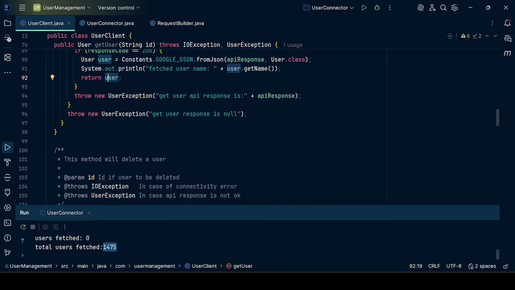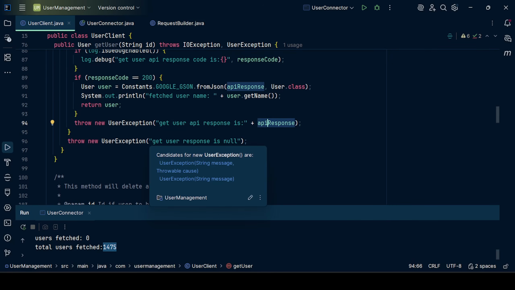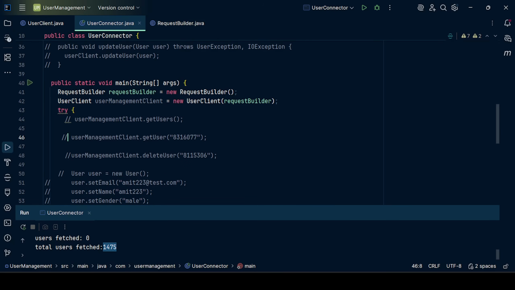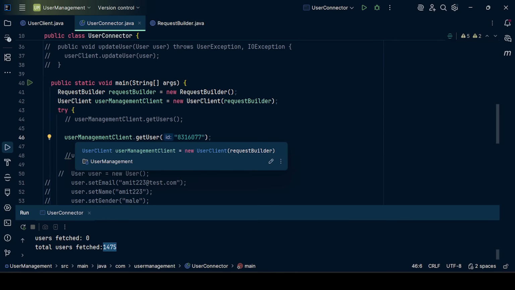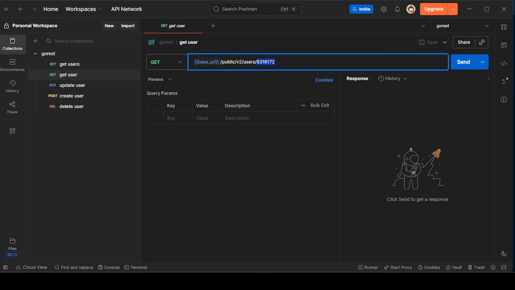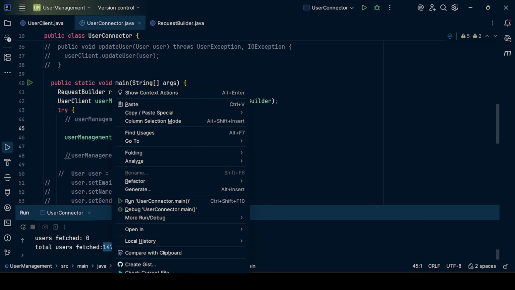In another case, where the response is not 200, we can print the API response, right? Where the response is null, we can print that also. So let's see whether this is working as expected or not. So this is a case of getting a particular user. Now here we have this particular user. Let's first check as per Postman what the username is. So it should print Keshav, right? Let's see what it prints now.